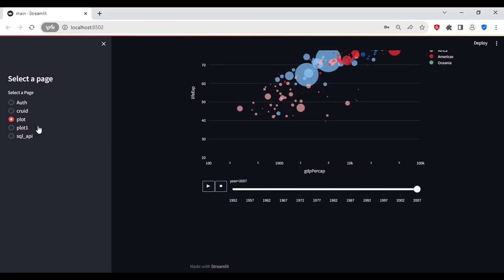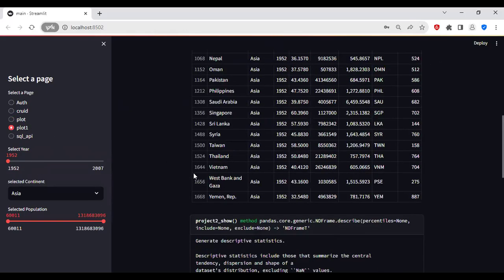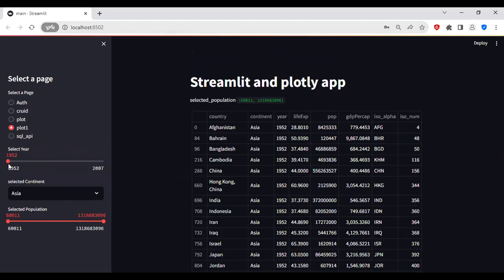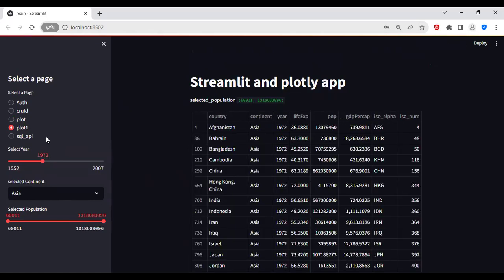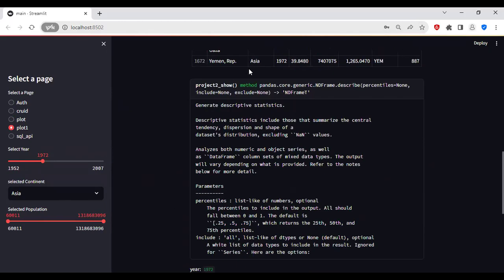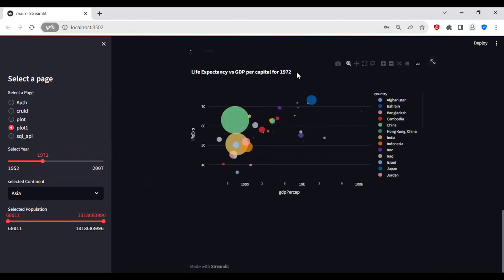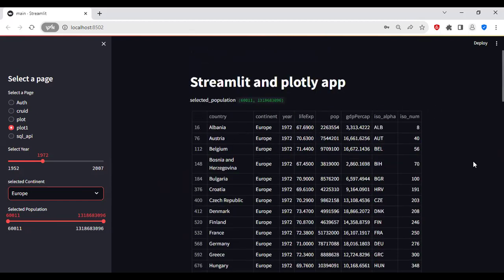So let's go ahead and see the next page, which is plot 1. Here, based upon the selected year, we can add filters as per our requirement. Here I've selected the year 1972, and based upon my selection, we can get the corresponding data for the same year. Isn't it cool? We can also try changing the continent, and based upon the continent selected, we'll have the corresponding data.